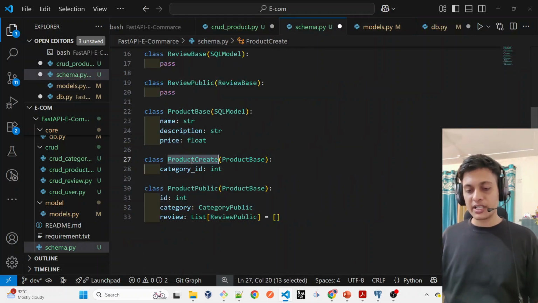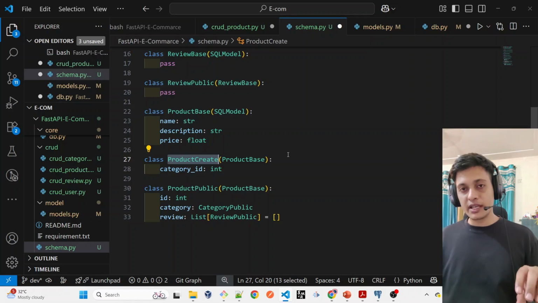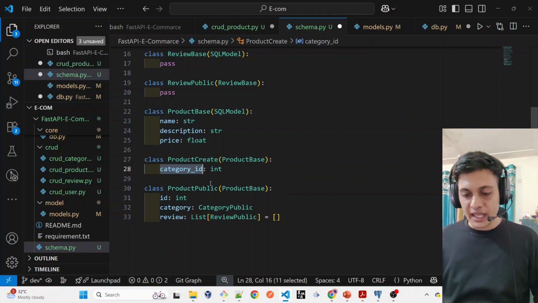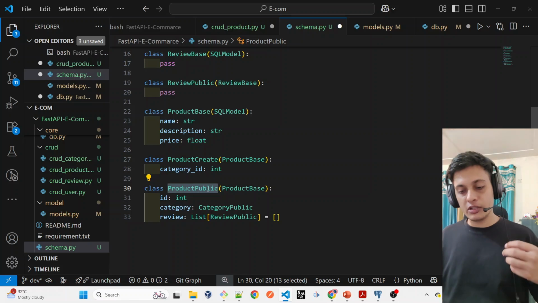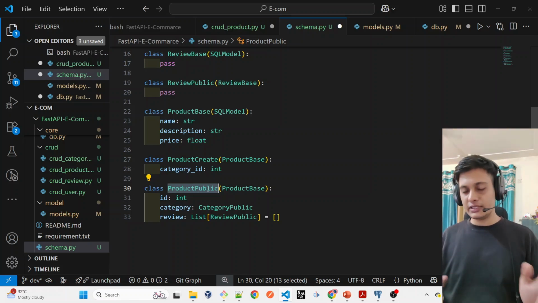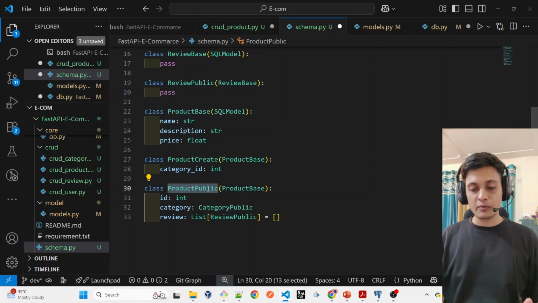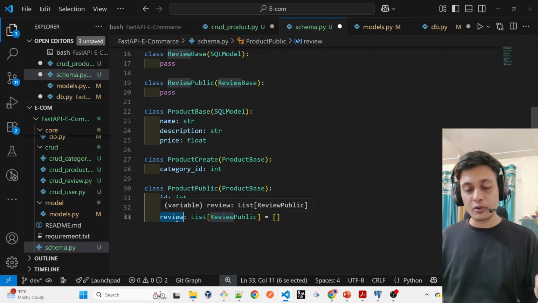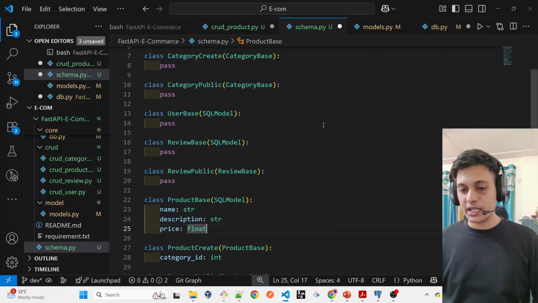Coming back to the schema, this product create. Whenever a product is created, it will be created inside some category, so that will be used in the category ID. It is going to need this category ID. After that, this product public: when you are showing your product in the application, all these things are logical. Whenever you are showing your product on the public page or in your application, you need to retrieve everything about the product. You need its ID, what category this product belongs to, and then the reviews for this particular product, which come as a list if there are any. So we have created the schema.